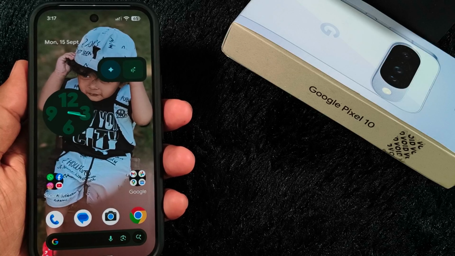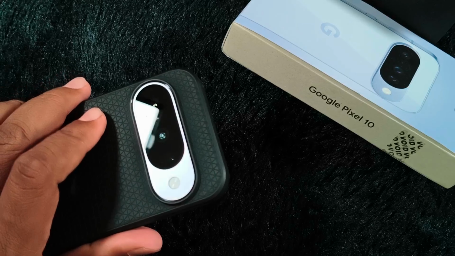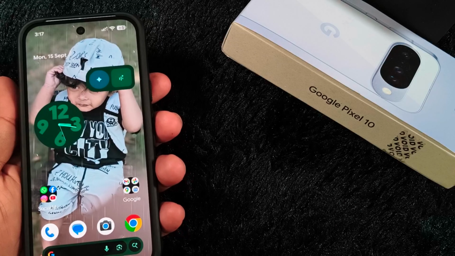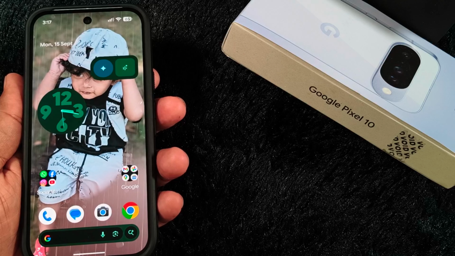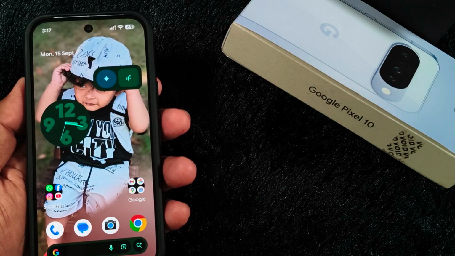In this video, I will show you how to enable Wi-Fi calling on Google Pixel 10, 10 Pro, 10 Pro XL and another Pixel device running the latest Android 16 version. So in this video, I will show you two different methods to turn on or activate the Wi-Fi calling. So first method, you can use the phone app.